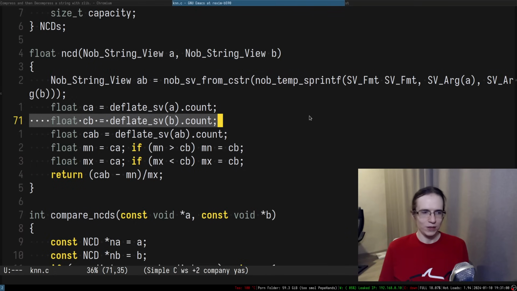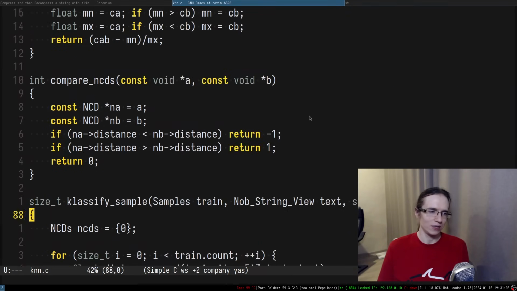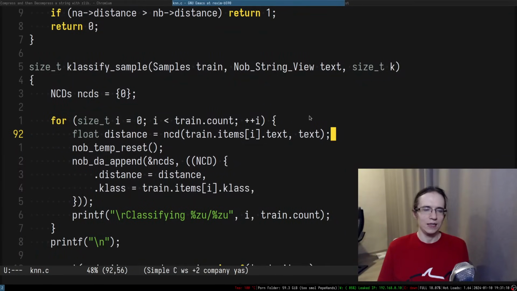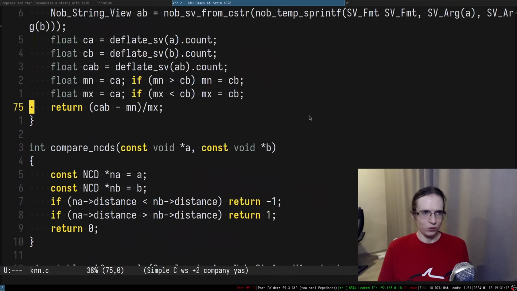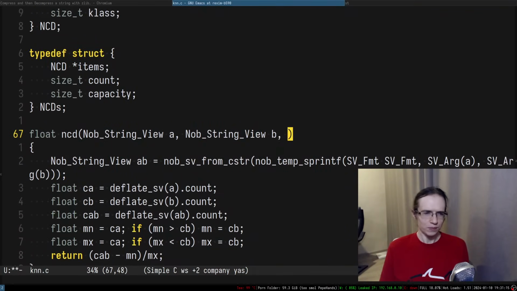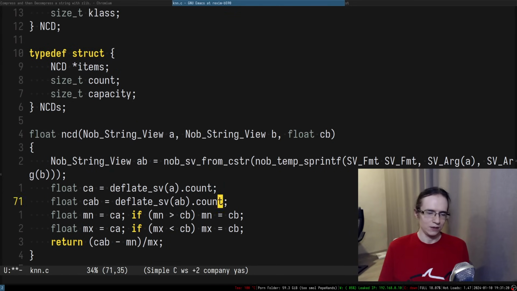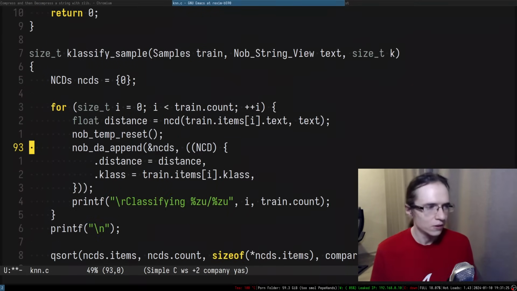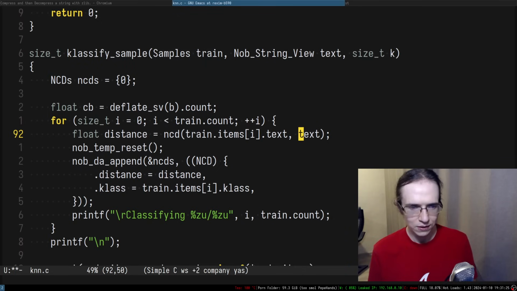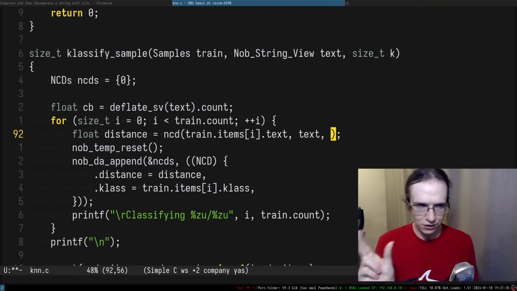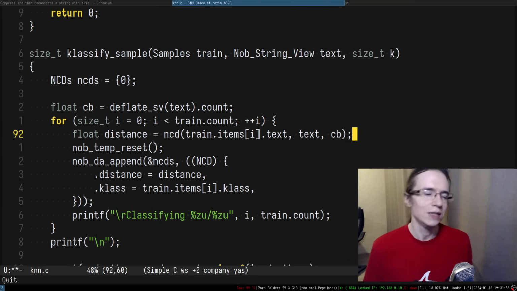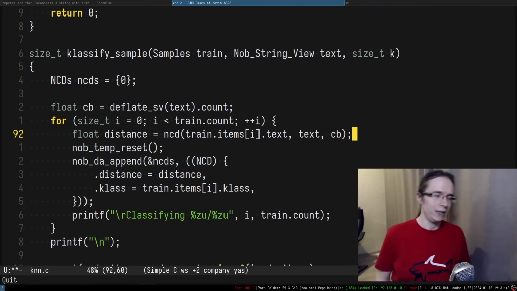Right. We don't have to compute it because we can pre-compute it once, because it is the same all the time. So what I'm thinking is that we can accept CB here as a parameter, and then here I can simply pre-compute CB as the text. We still have to pass text in here because we need to pre-compute CAB, the concatenation of this thing, and that's a separate thing, but that may speed up the whole thing a little bit.